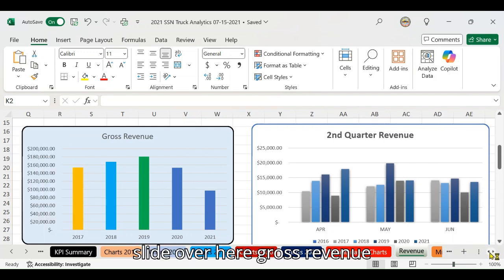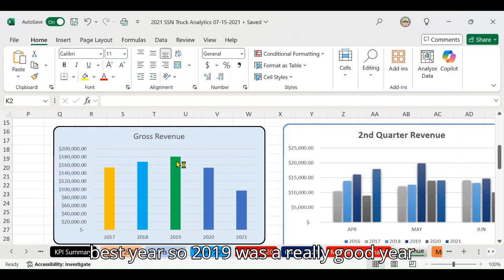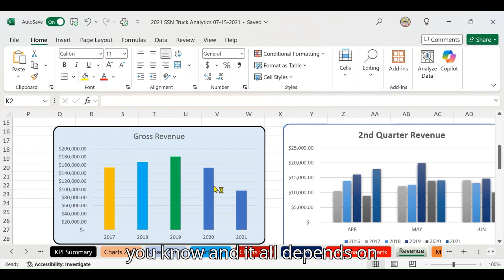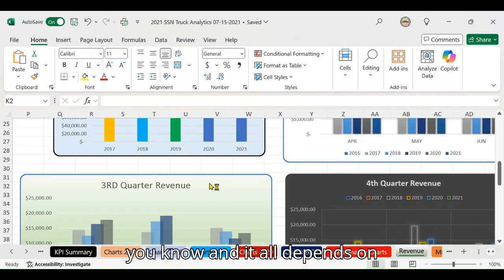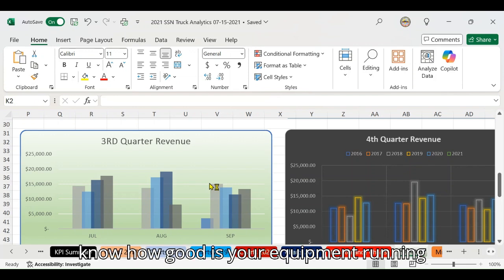Slide over here. Gross revenue by year. You can see which years were your best years. So 2019 was a really good year, and it all depends on your equipment, by and large, how good is your equipment running.